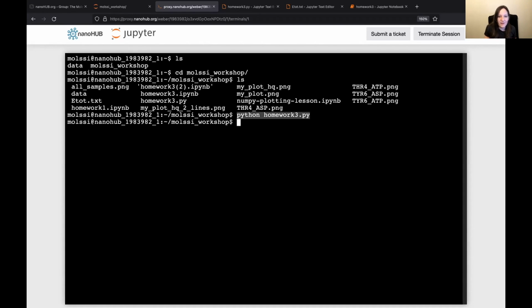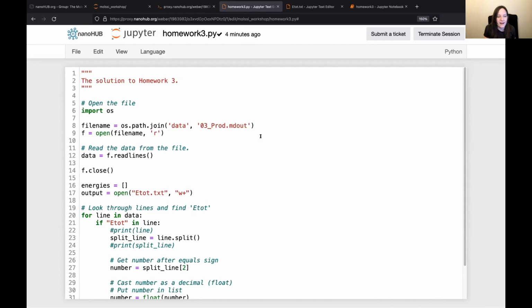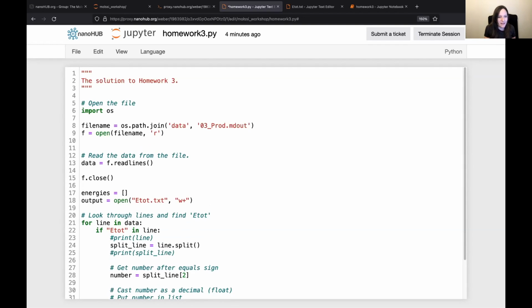So I kind of don't like the way that this doesn't tell me anything when I run it, so I'm going to change it a little bit. I'm going to go back to my homework3.py file, and I'm going to add some print statements just so I feel like something's happening when I run it. I'm going to add a print statement here under where I opened up the file. This is just a fun thing to do.